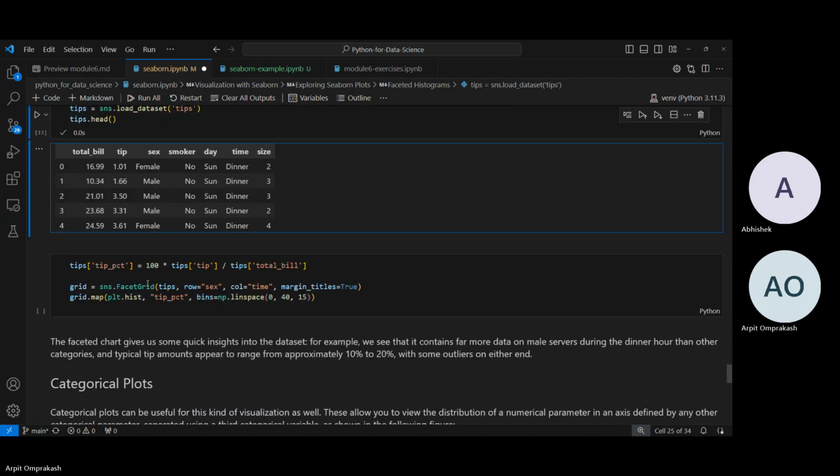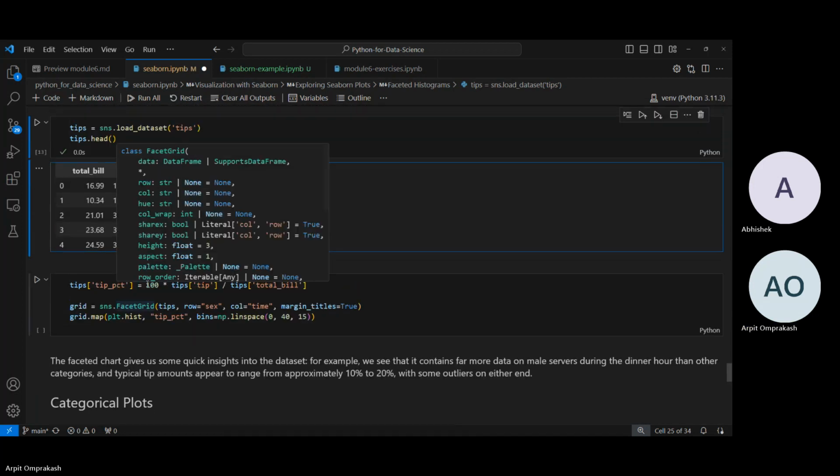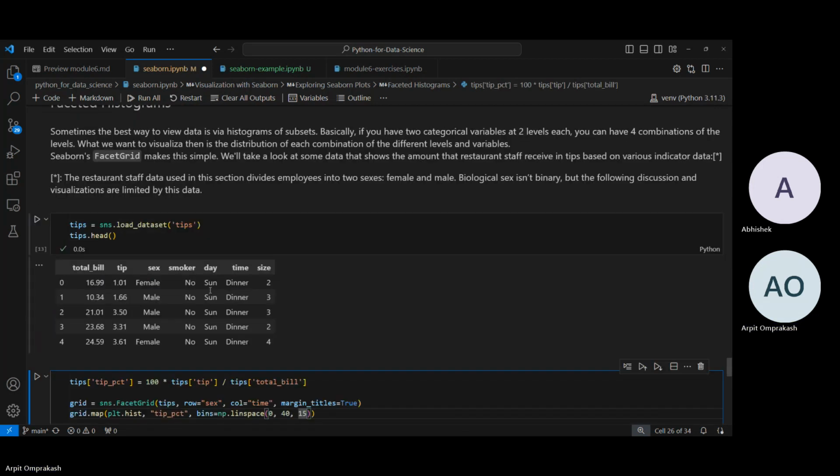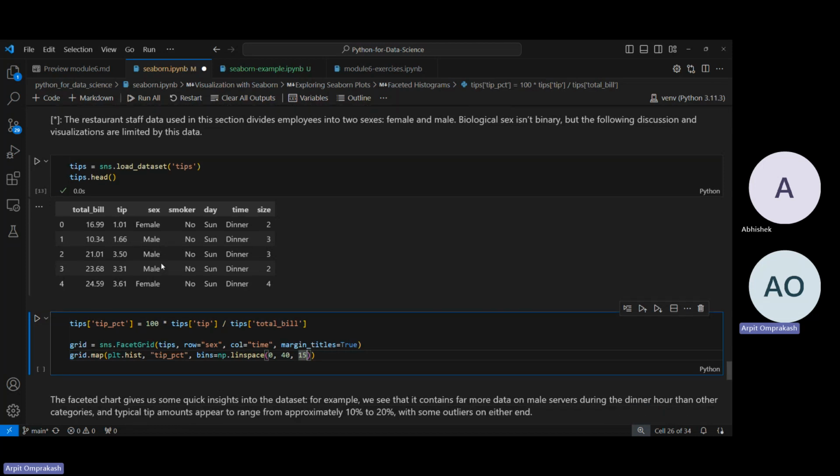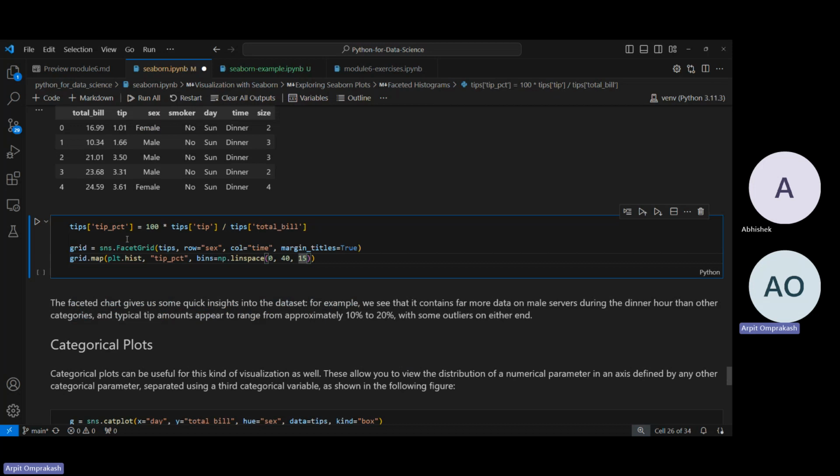So let's say what we want to do is figure out how many people who come at different times of the day give tips depending on whether they are male or female. So basically, we want to compare these two categorical variables, sex and time. Okay, so time has some categories, sex has some categories. What we want to do here is plot the distribution of the intersection of each of the values of these categories. So that is something we can do using a facet grid in Seaborn.